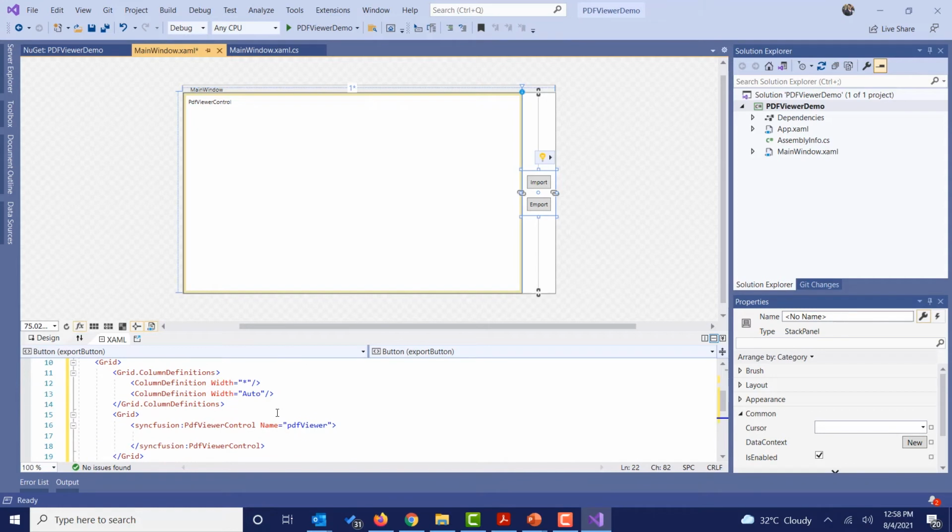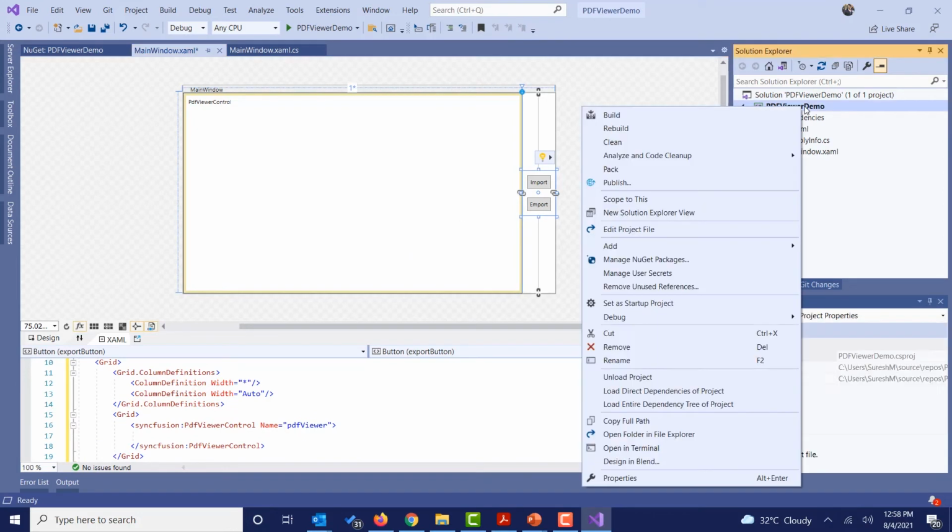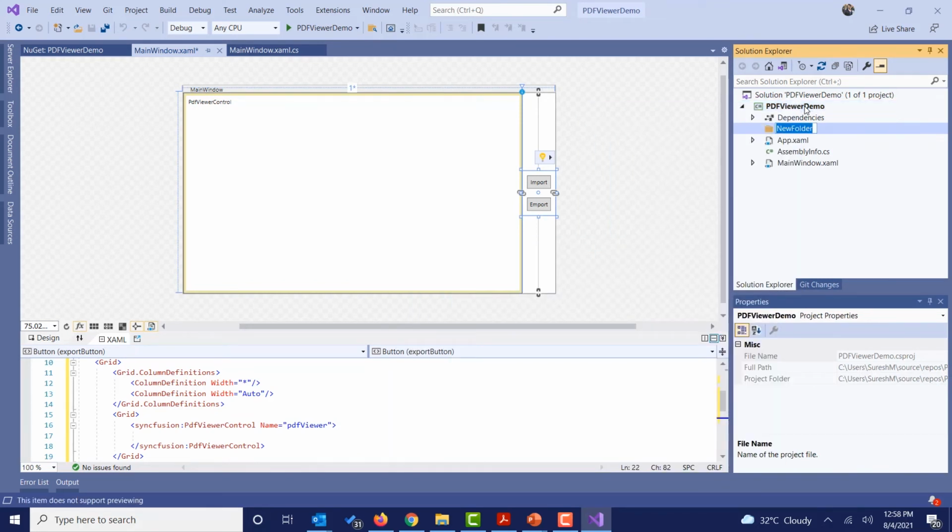Now we are going to create a view model class to implement this project in an MVVM pattern. I'm going to add a folder named ViewModel. I'm going to add a class inside this folder.